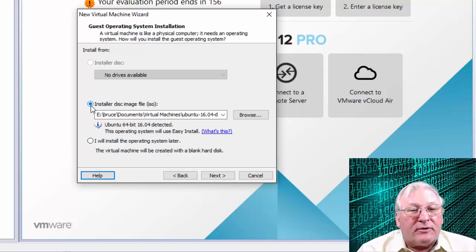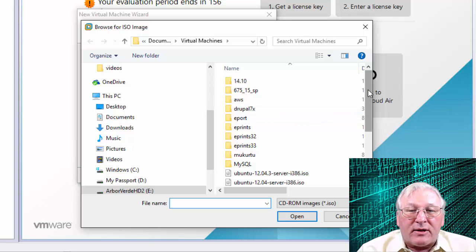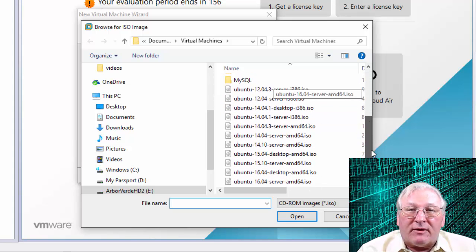And then what we're going to do, we want this installer disk image file. There's a couple of options: installer disk image file, or I will install the operating system later. We want to make sure that installer disk image file is checked, and then you're going to need to browse. This is defaulting for me because I've already done this a couple of times, but you're going to need to browse. Go to the place on your computer wherever you saved off that ISO file you just downloaded.